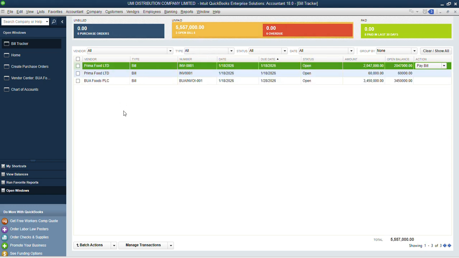have all the bills that we are owing. So we can see from a glance that this is the total bill we are owing, 5.557. That's what we are owing as individuals, as a business, and we need to pay our vendors.